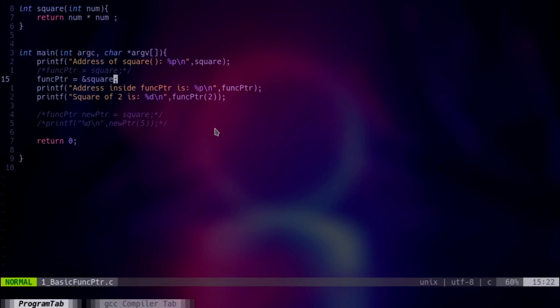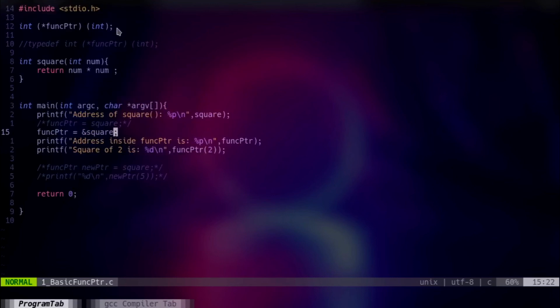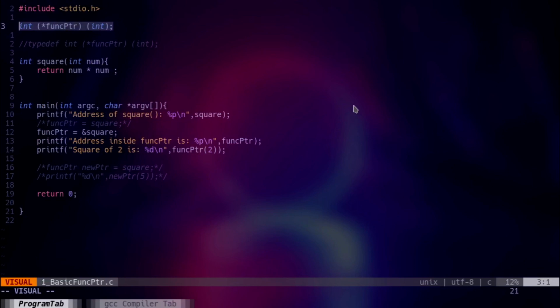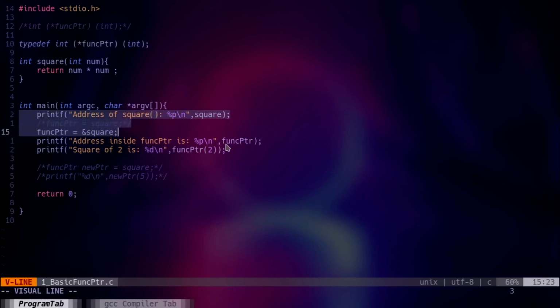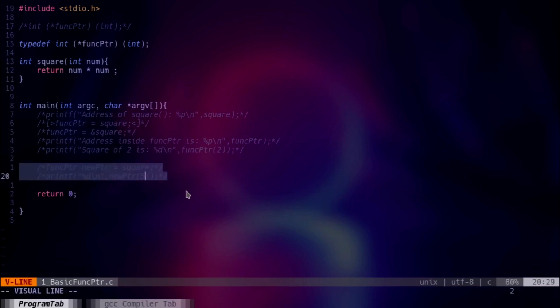Now let's move to another topic. You already know the normal syntax for declaring a function pointer. There is another, more efficient method we can use. We can use typedef. As we use typedef with structures and unions, we can use typedef with function pointers. This is the syntax for using typedef with a function pointer. So I am going to comment out this line and uncomment this line. There is no need for these three lines here. So let's focus on our new code.